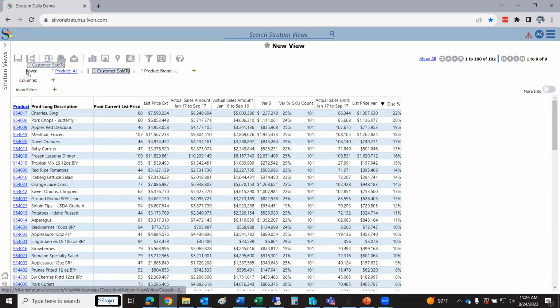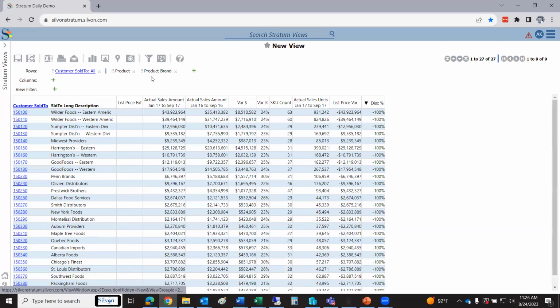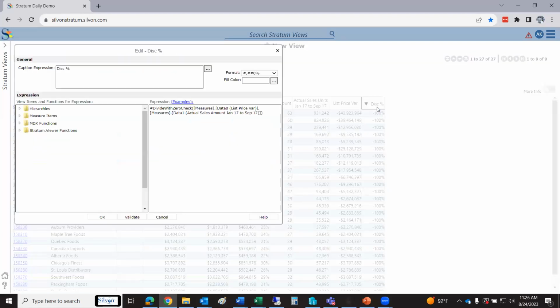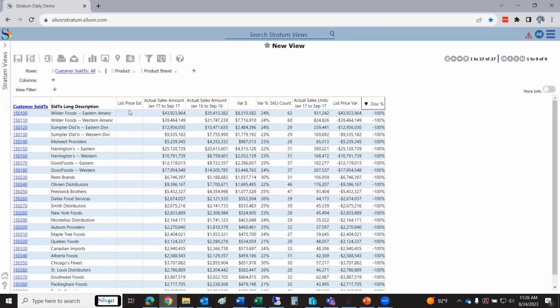Now, I want to see that by account. Just drag and drop customer sold to over there. And well, that's interesting. Oh, I see. Yeah, we lose that because the list price goes away. I'm glad I did that because at this point you can see list price is only stored at product level.